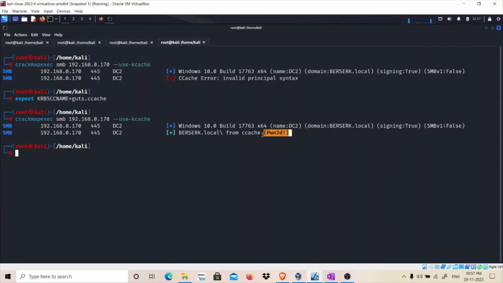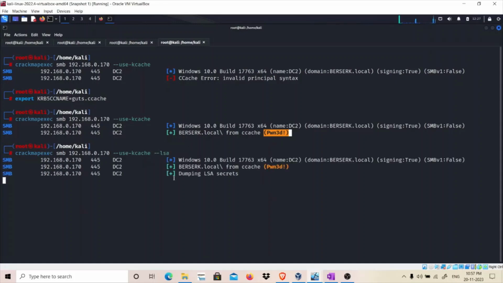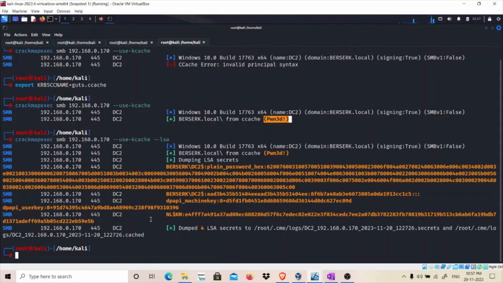We have successfully impersonated the guts domain admin user on that particular workstation which has WebDAV enabled. Now we can dump LSA and SAM. LSA, if we are lucky, we will get the clear text credentials. Okay, we are not so lucky. We didn't get clear text credentials of any domain admin users. We can dump the SAM now, which stores local hashes.